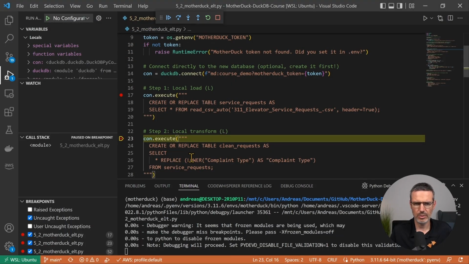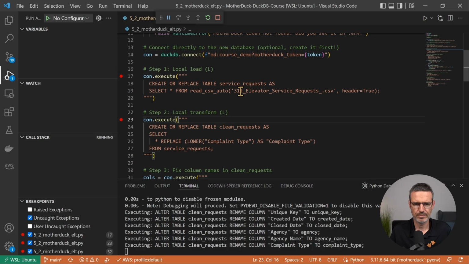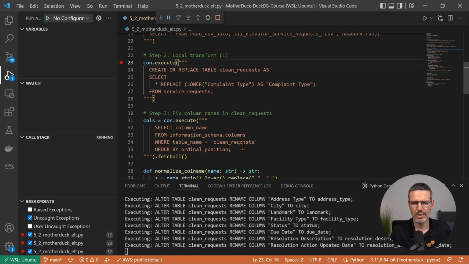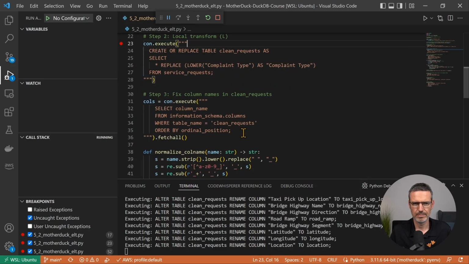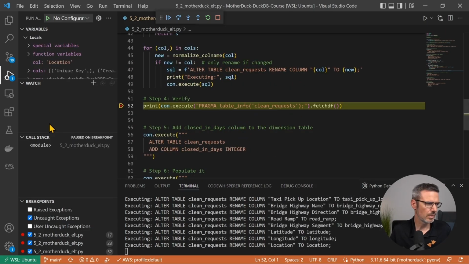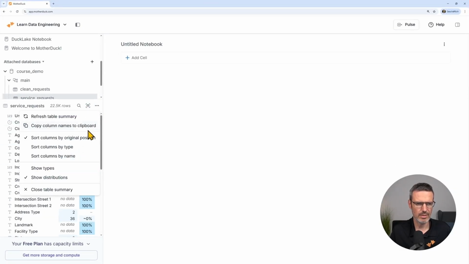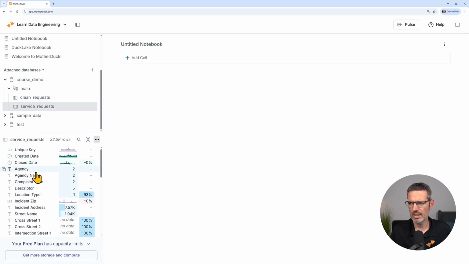Now, what we're doing is the transformation, right? We're changing the complaint type to lowercase. So let's do that. Oh, and also we're fixing the column names here. Okay. So let's look at this, do a refresh here. This, of course, didn't change because we now have the clean requests table.